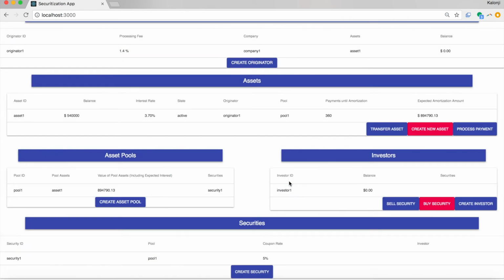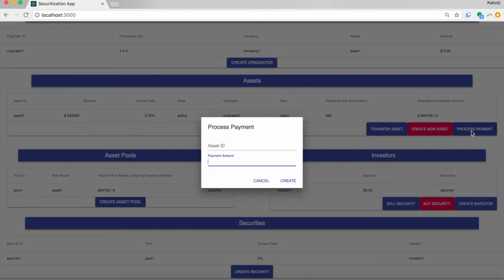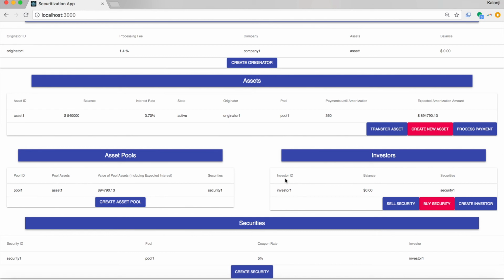And next we'll demonstrate a typical transaction by going back up to the asset and clicking process payment. Here we can enter a payment amount as well as which asset that will be paid down. Once this payment is applied, we'll see that the asset balance goes down by the principal amount of that payment, so essentially the payment amount minus interest. We'll also see that the originator balance goes up because they'll receive a fee for processing the payment. And the investors receive their portion as well, and that amount depends on the rate of their security.